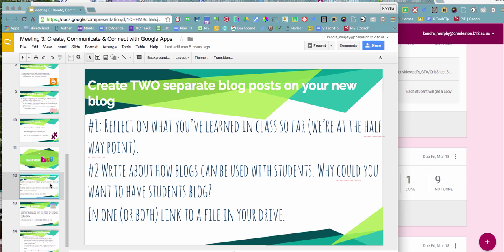Once you're finished creating your blog, you're going to create 2 separate blog posts. The first one is going to reflect on what you've learned in class so far, because we're at the midway point. So talk about the things that you picked up, things that are going to work for you, things that were interesting, things that you liked, that sort of thing.